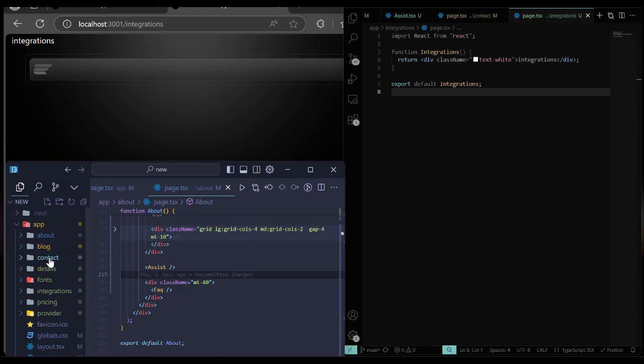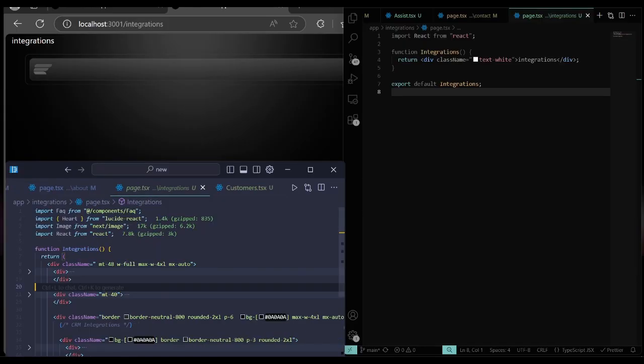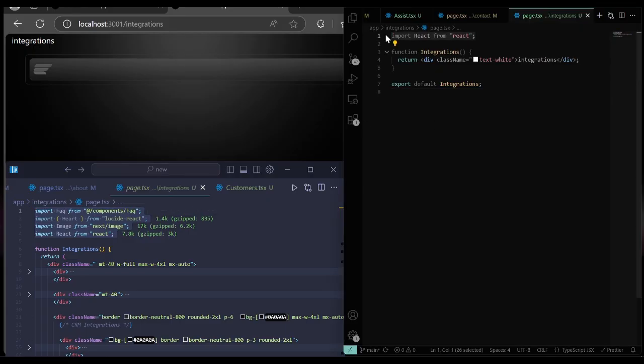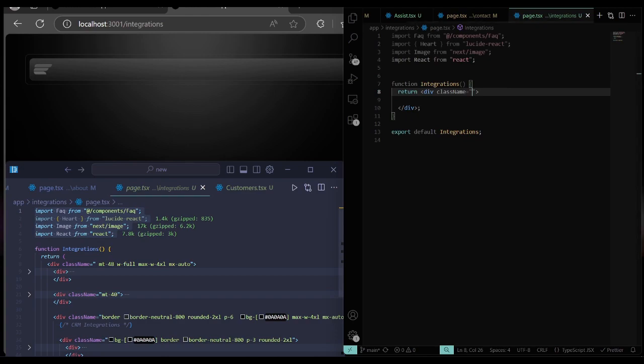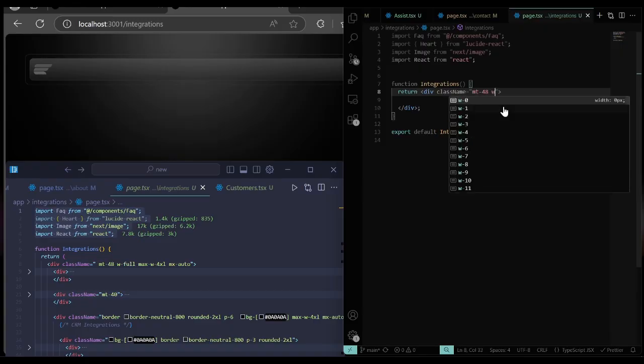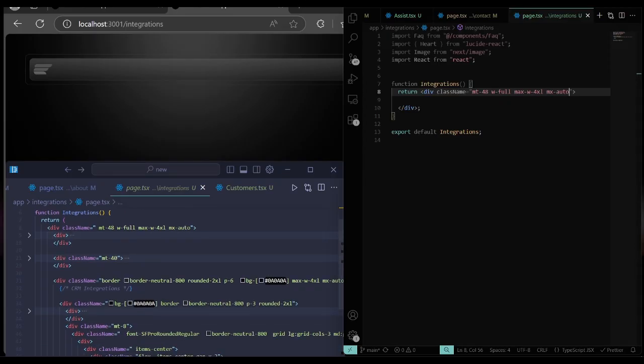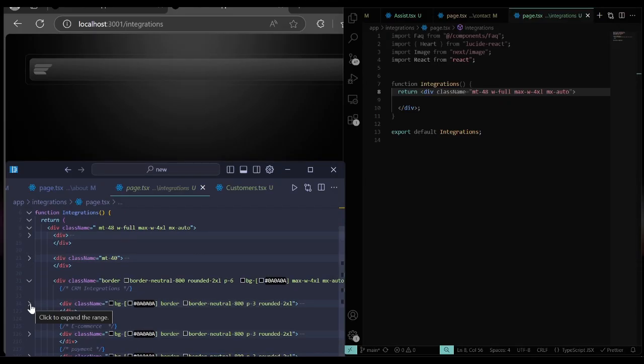the integrations. Go to the page, okay, and let's close it. So let's get all of this and whack those in there. So what you need to do is follow along. Let's see, margin top of 48, width of full, and a max width of 4XL, MX of auto. Okay, so that is the overall stuff right here.